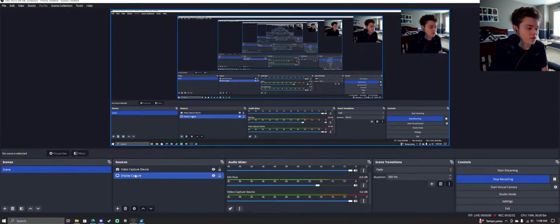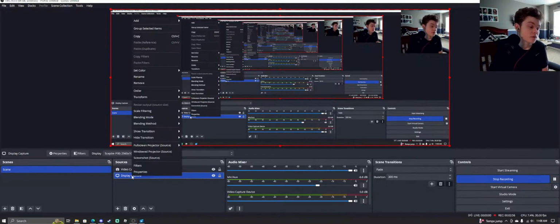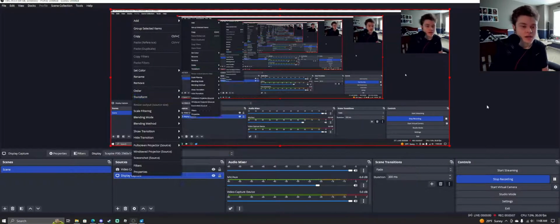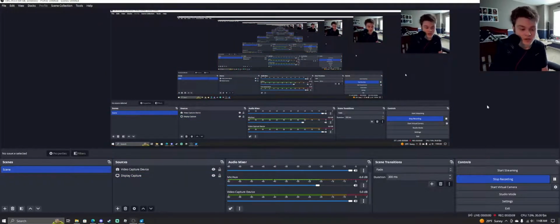And then you're going to come on down here to display capture. You'll see it highlights the display capture right there. You're going to click transform, and then you're going to want to click fit to screen. Now mine is already fit to the screen.